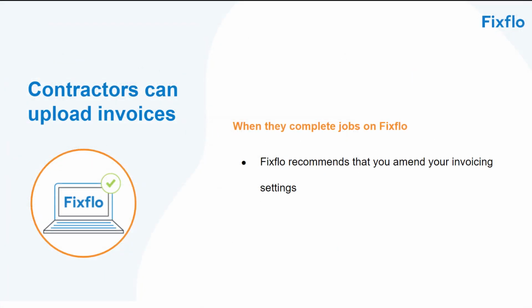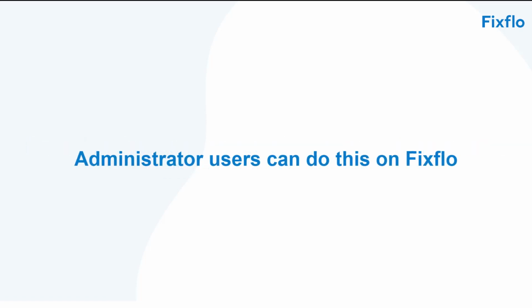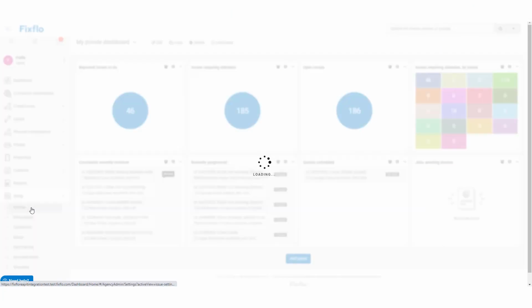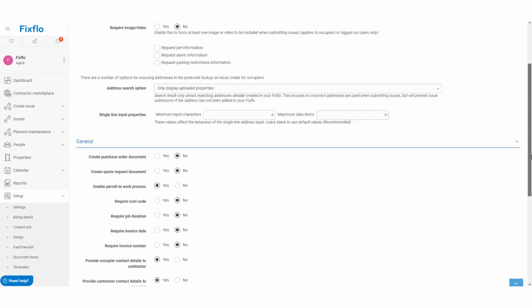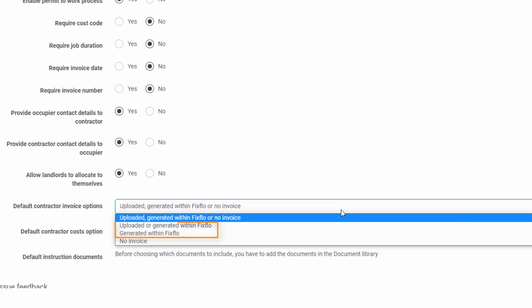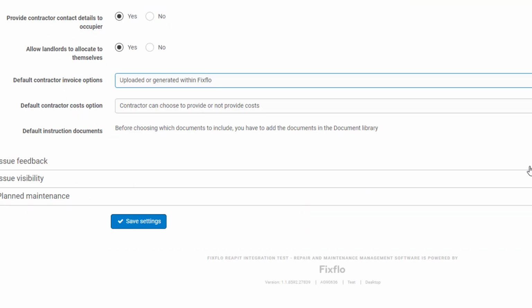As contractors can upload invoices when they complete jobs on Fixflo, we would recommend that you amend your invoicing settings on Fixflo, ensuring that contractors always upload an invoice when completing a job. Administrator users can do this within Fixflo by clicking on Setup, Settings, and expanding the General tab. From here, they will need to select either Uploaded or Generated within Fixflo, or Generated within Fixflo on the drop-down. This setting must then be saved here.